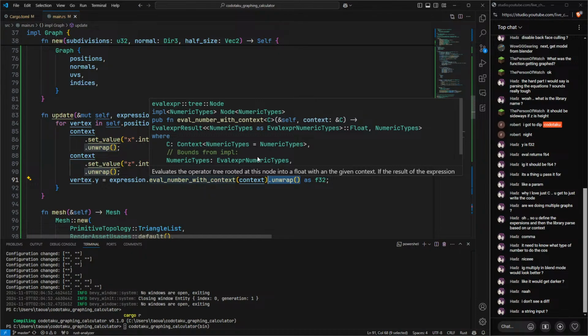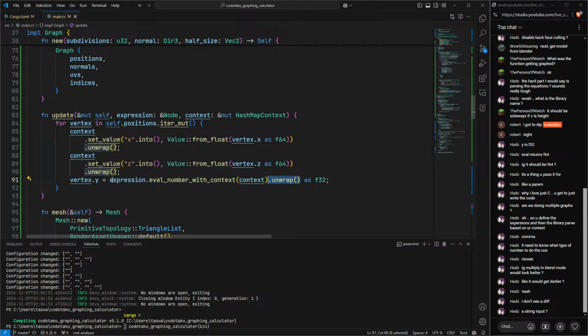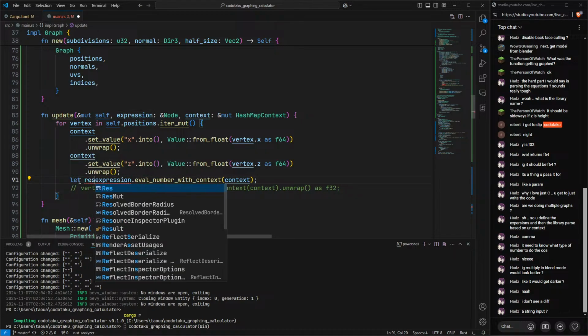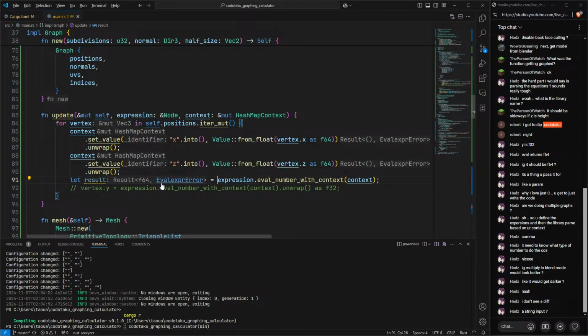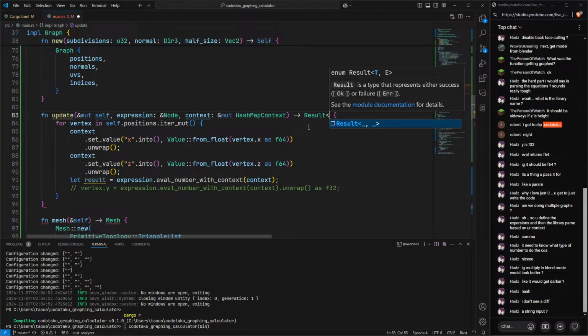So then what this gives is an eval expression result. Okay, let's see what this result is here, please. I'm gonna comment this out for a sec. And let's see this result, what its type is. So it's a Result F64 EvalExprError. Okay. Result F64 EvalExprError.